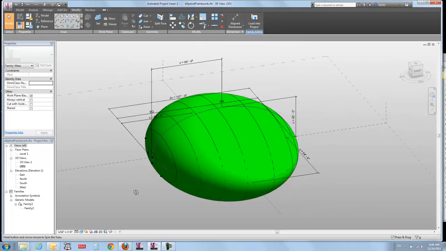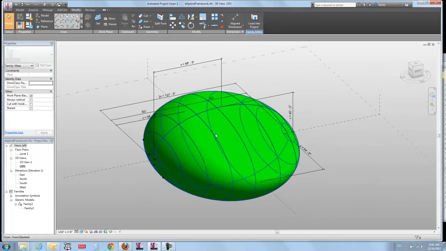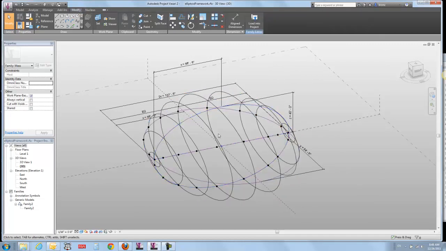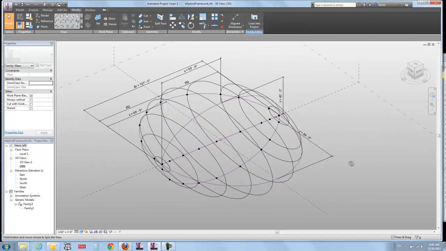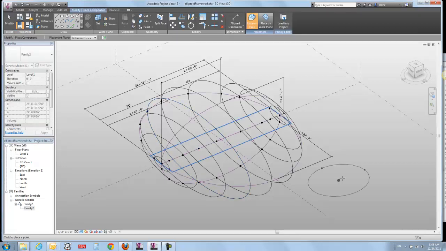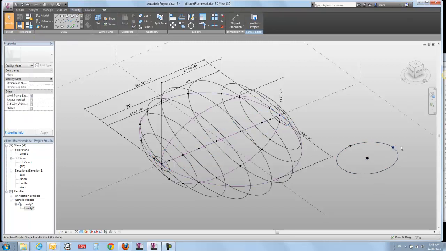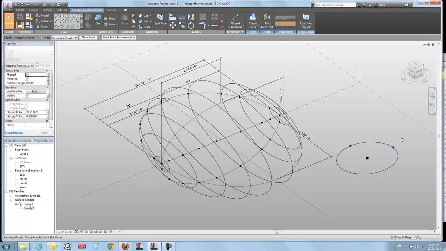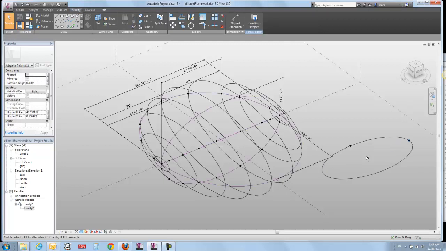So there we go. So what is this thing made up out of? This is made up of a bunch of loaded adaptive component families. Here's one of them right here. And what we can do is take one right out of the sides here and place it. We can inspect it. So it's basically a loaded profile. And I can grab the points and move them around.